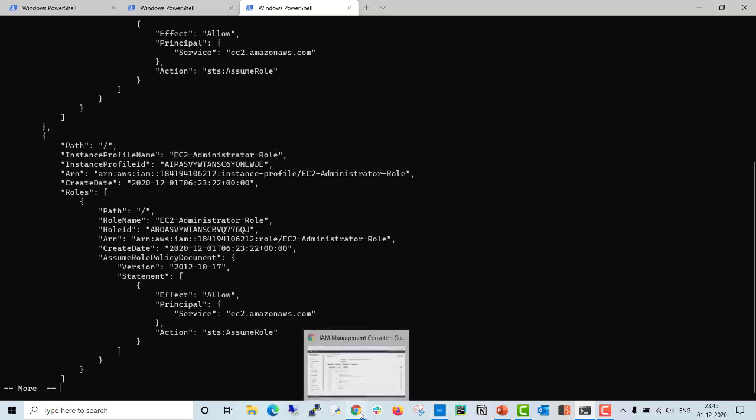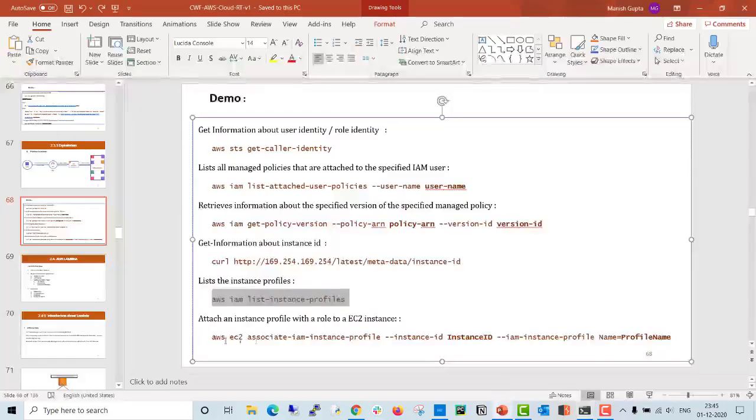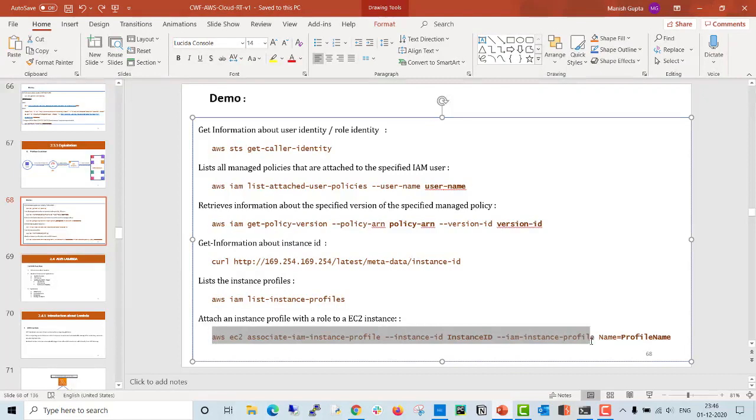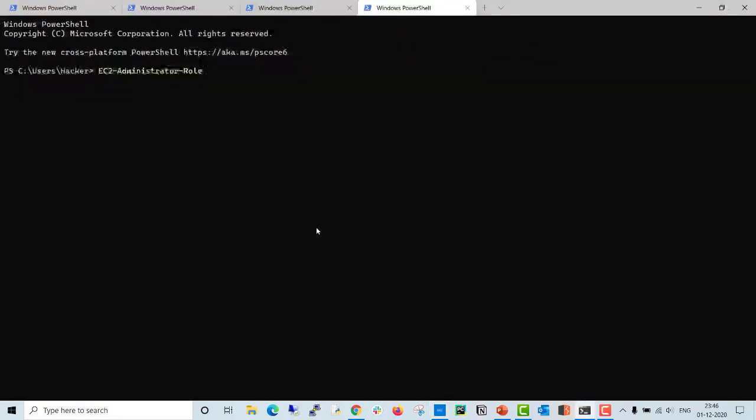Let's open a new tab and paste it here. This is the command which is used to attach a role to a particular EC2 instance, whether the instance is running or stopped. Let's copy this one. The command line utility I have.